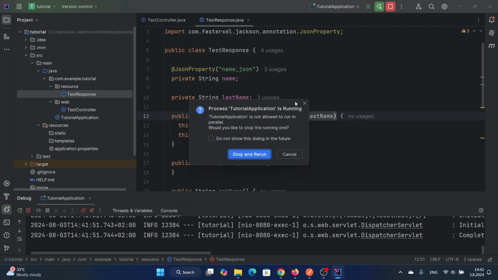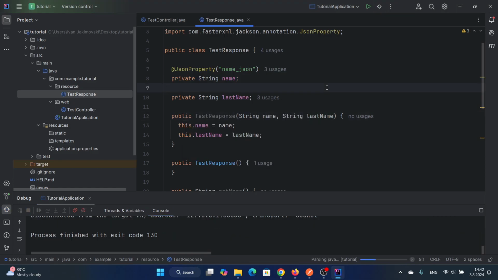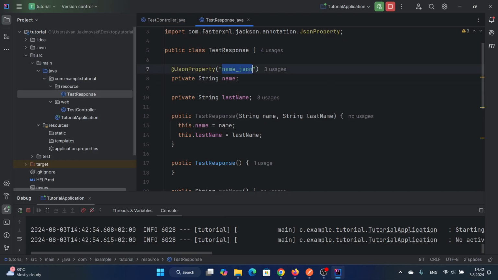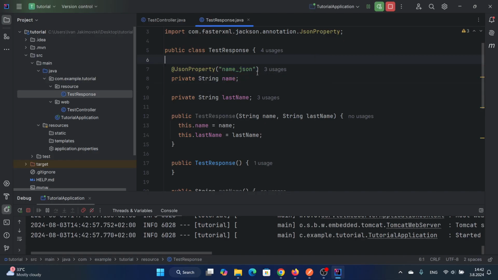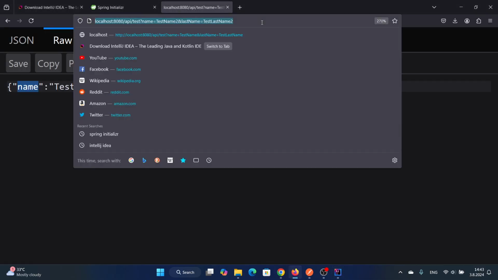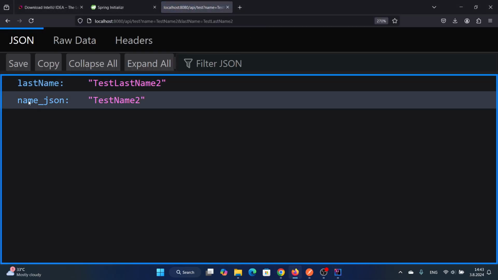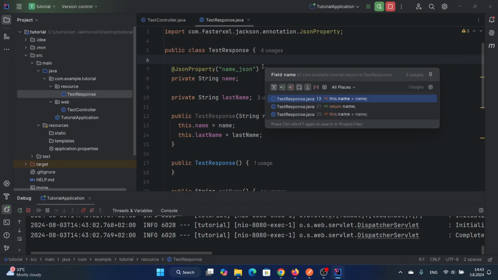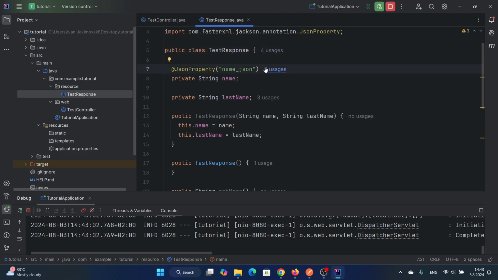Now, if I restart this and hit the endpoint again, you're going to see that this is going to be called differently. It's going to be picking up the JSON key from here. So if I click enter right now, as you can see, the name is no longer just name, but it actually has name underscore JSON. So that's how you would modify the keys in the JSON. But for now, we're going to remove that. That's just so you can keep in mind how you can modify your keys in the JSON.